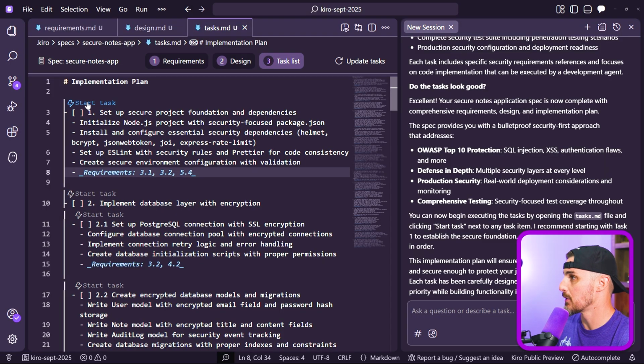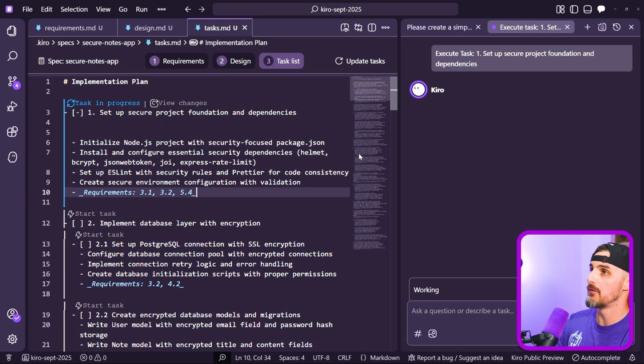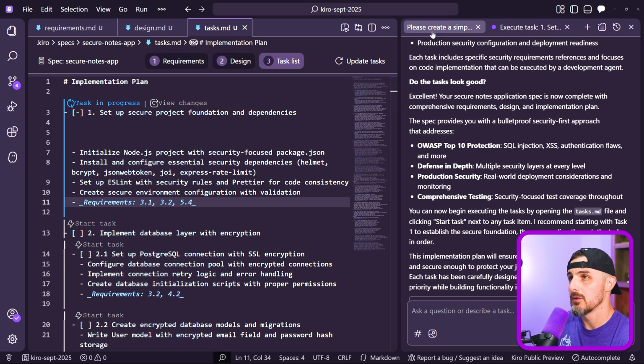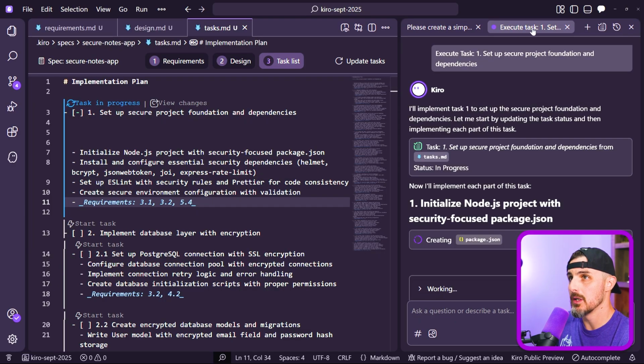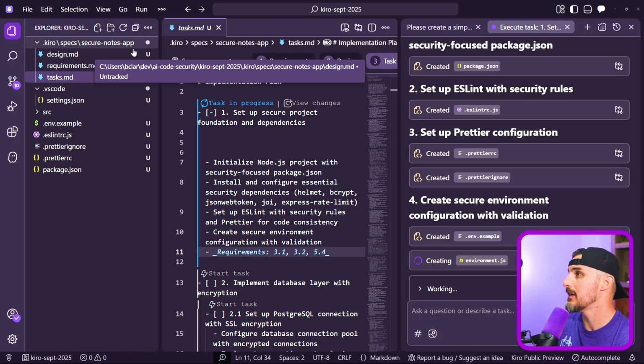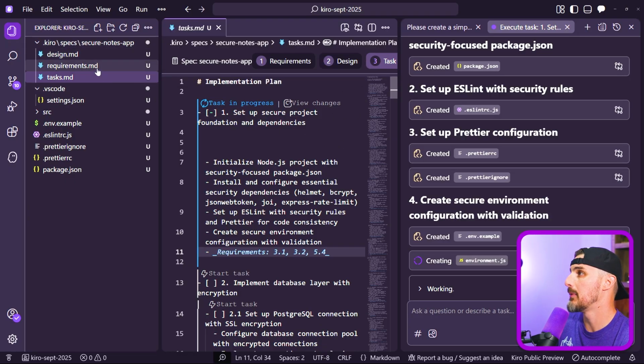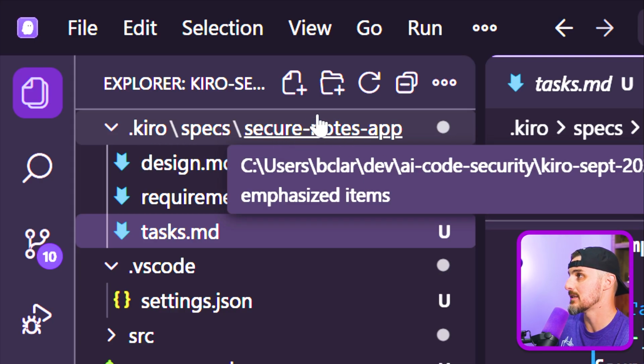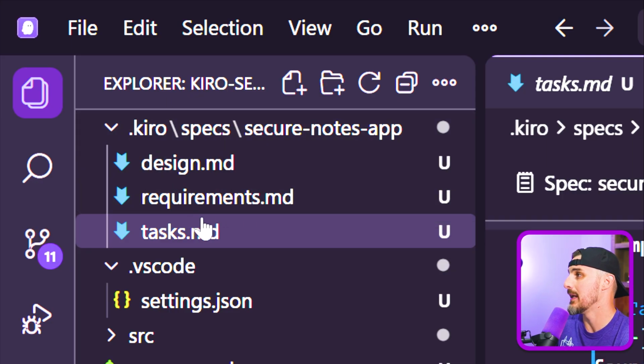All right, so we're gonna start with the first one. I'm gonna click start task, go for it. That opened up a new tab in Kiro, which is cool to see. So here's the original one, and here's the new one to execute that task. Something to note here is that all those spec documents were placed in a .kiro folder, specs and secure notes app. So based on the name of the app, I guess, even though I'm in that folder already.